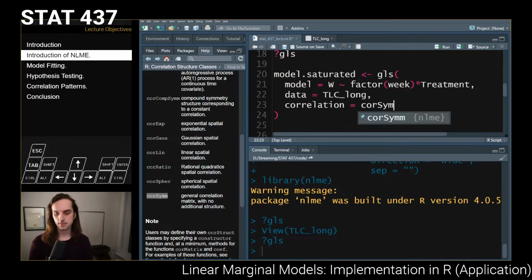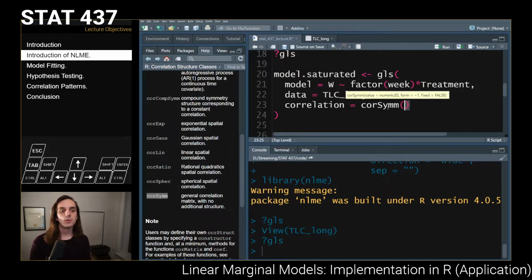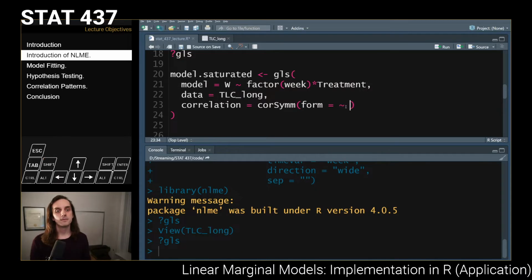So we'll go corSymm, and this is actually a function call. What we have to do is specify the form. And so the form is going to be a formula as well. In general, the formula is going to tell you what factors you want to use to explain this correlation. Now, for us, we just want to fit a correlation within each individual, right? So I'm going to define my formula to be tilde 1. This tilde 1 is saying we don't need to use any of the covariates to explain this correlation. And then I'm going to use this pipe here, just a straight vertical bar, and then I'm going to type ID.